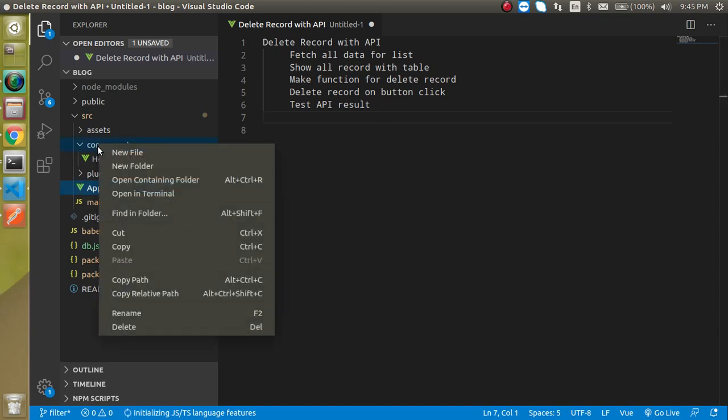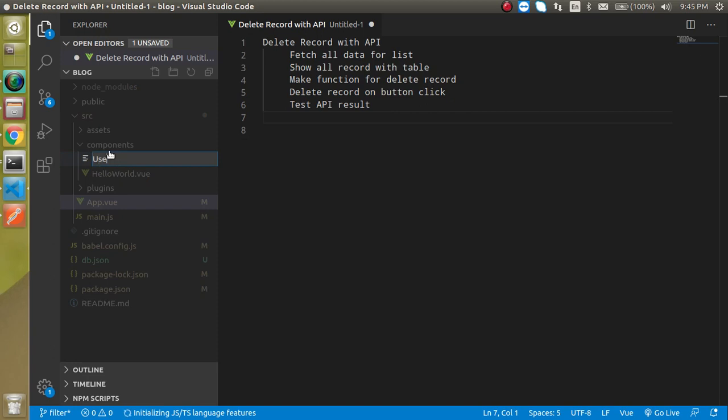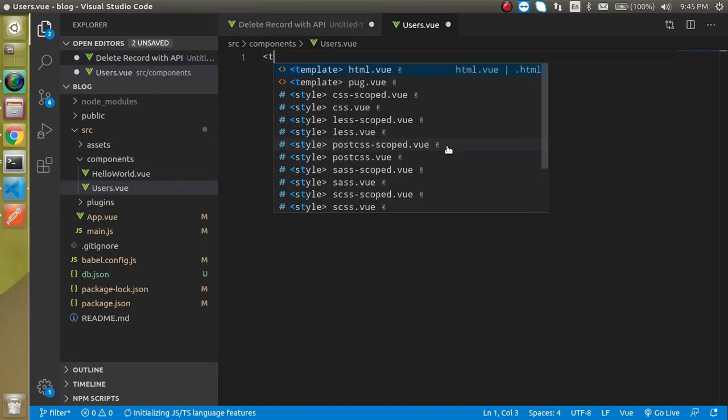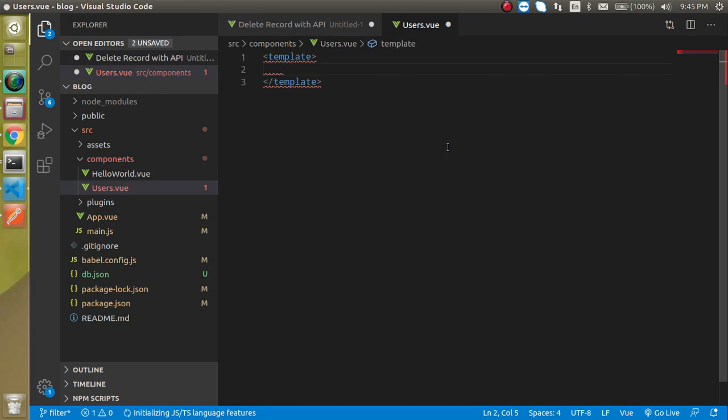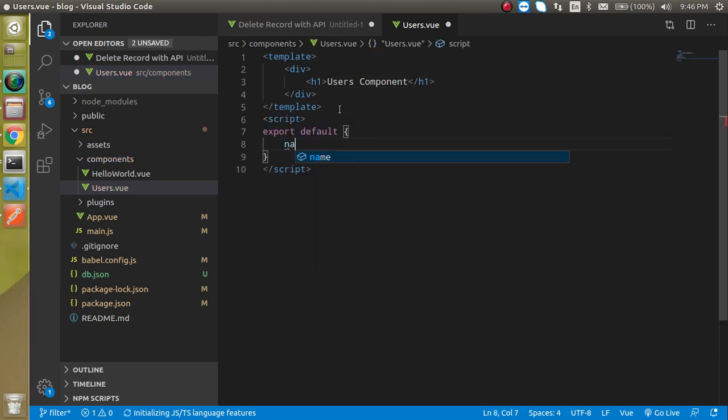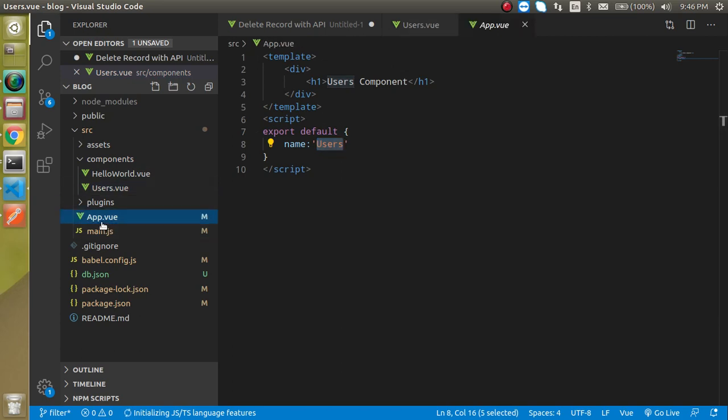First of all, I need a component, so I am going to make users.vue. This is my component name, and here, as you know, for the component we have to make a simple template. So you can write here users component, right? And here we can write a script. Name can be users, right?